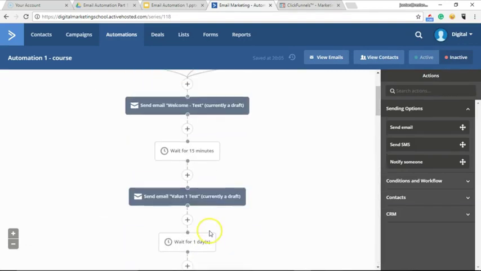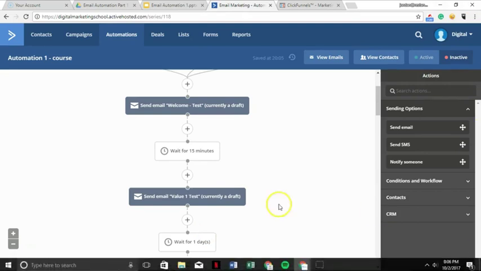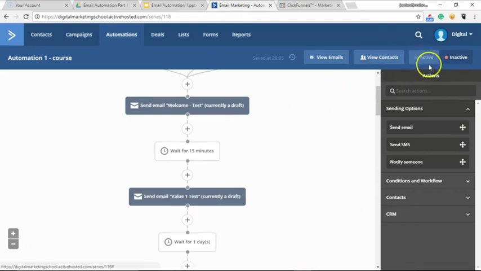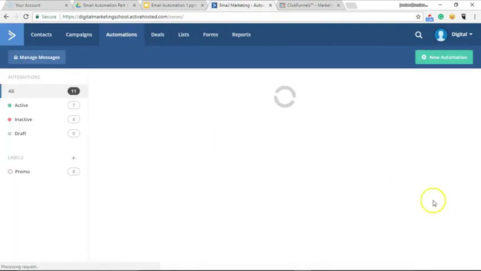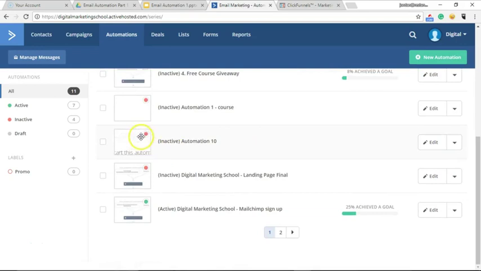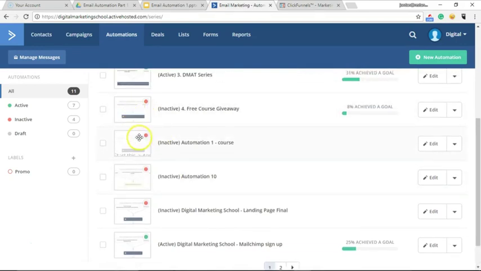And then once you're done with your automation, you feel comfortable with it, and you're ready to go, all you have to do is click on this active button right here. I'm not going to do that because it's tied to another list, but click active. You come back to your automations, and then you can actually see it. It'll be green or red based off of whether it's active or not active.